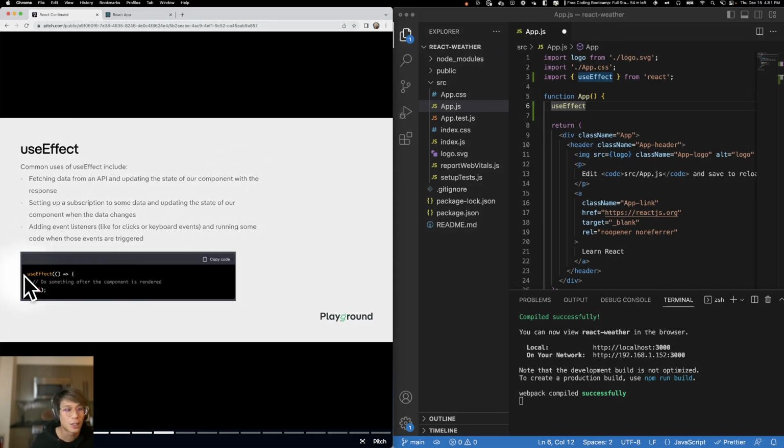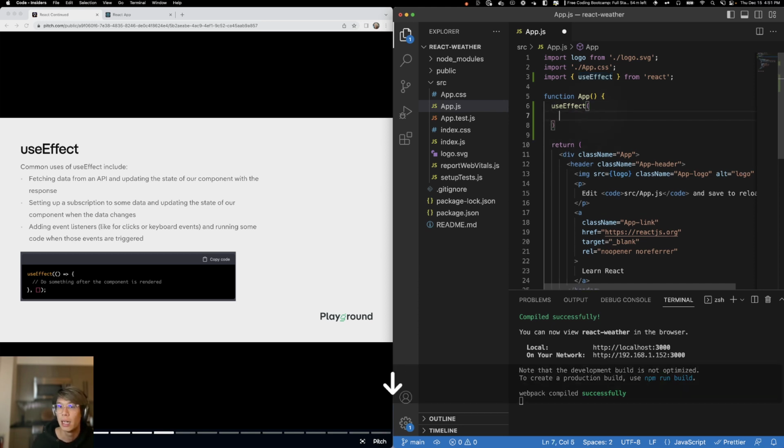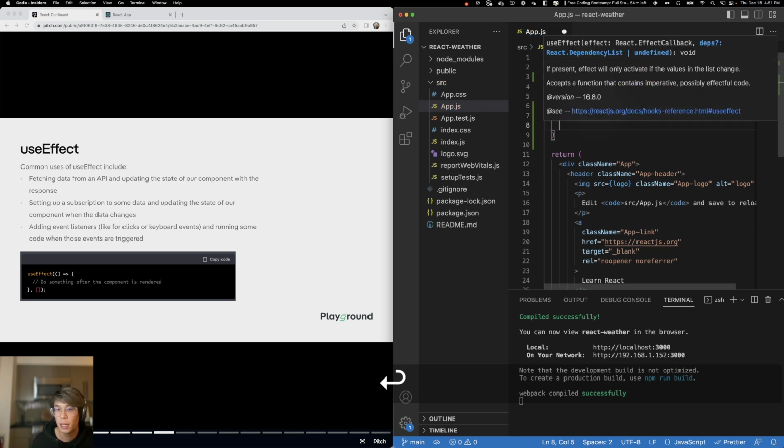There we go. So the first part of useEffect is a function. The second part is an array. So let's define that here on the right. So useEffect, parentheses, and then I'm going to put the function. So parentheses, arrow function, brackets, and then I'm going to do comma, and then an array.